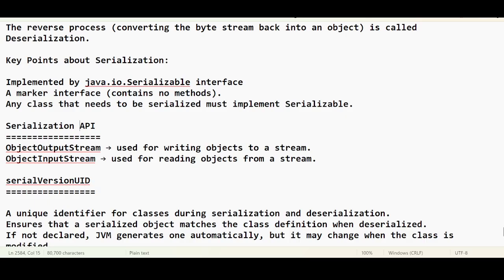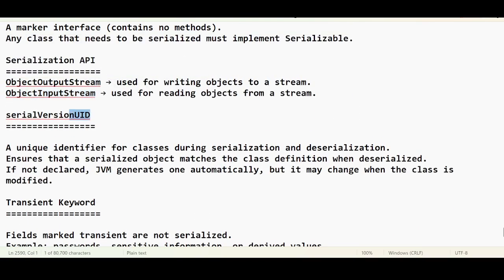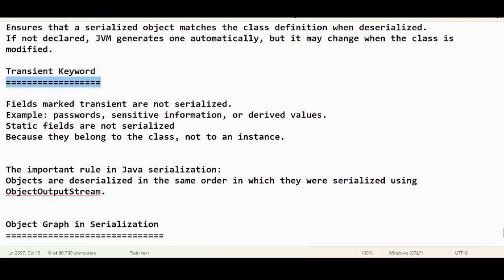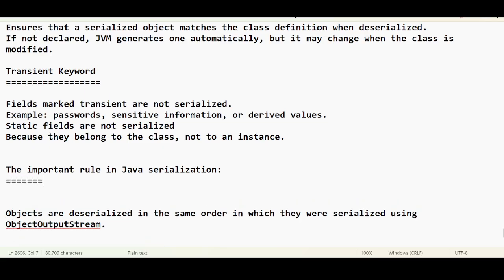Now we know what serialization APIs are. These two are the classes: ObjectOutputStream and ObjectInputStream. We will understand about these in the future classes, and we know what a transient keyword is. Today we will understand the rules. There is one thumb rule for Java serialization, an important rule: objects are deserialized in the same order in which they are serialized using ObjectOutputStream.